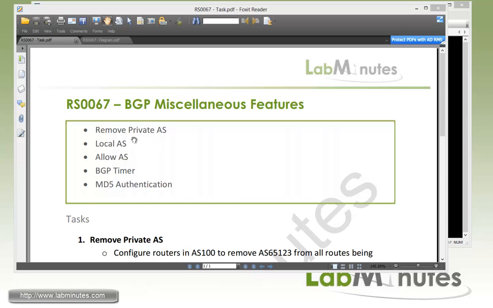And then we have local AS, where it might help you to integrate or migrate from an old AS number to a new AS number. Then we have the allow AS that allows the route that contains your own AS number to be learned, which basically overrides the default loop prevention behavior with the AS path in BGP. Then we're going to tweak the BGP timer to speed up our convergence and provide some additional security with the MD5 authentication between the BGP peers.